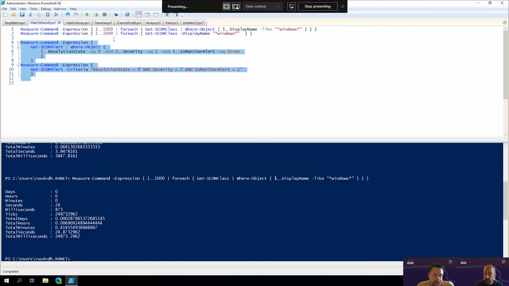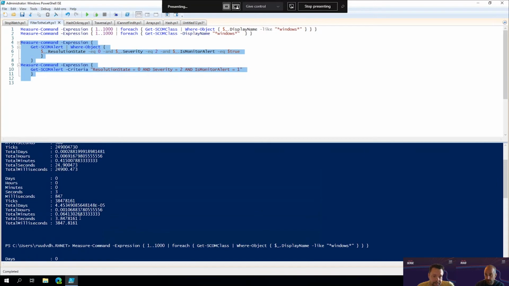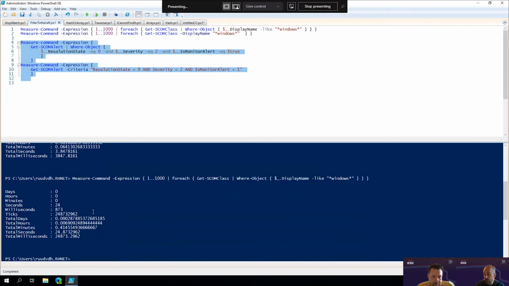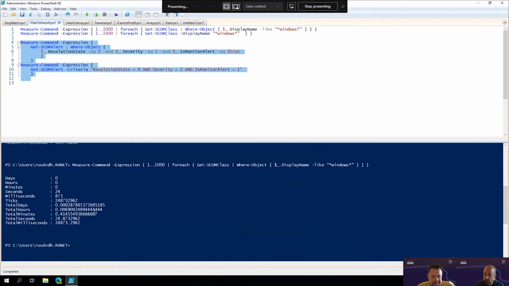Well, Ruud, before you run both commands, the result came back, and as far as I can see, it took exactly the same amount of milliseconds. Yeah. 24.9 and 24.8. So yes, this is almost the same. So there's no caching or anything that makes a difference here. Now, let's clear this one.